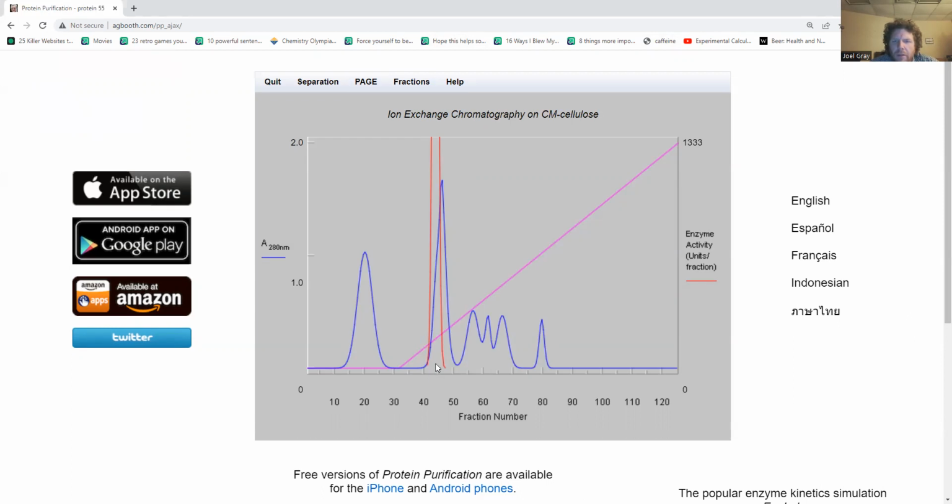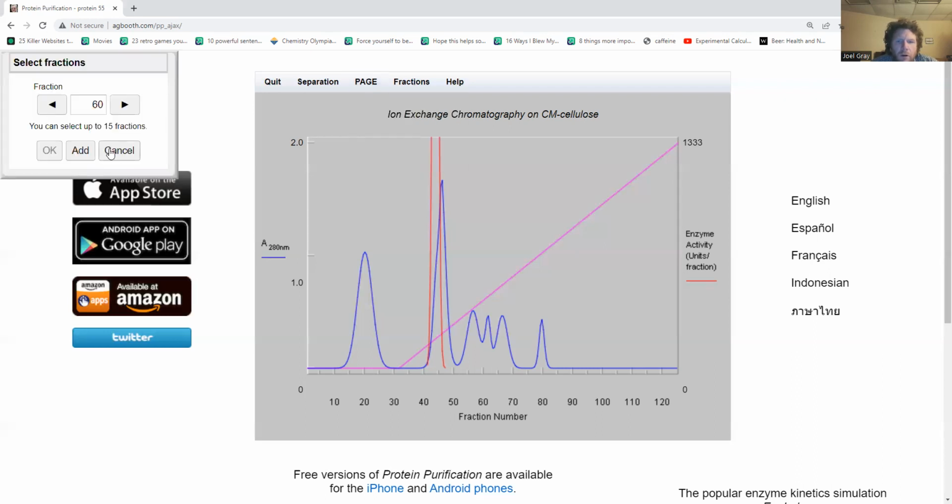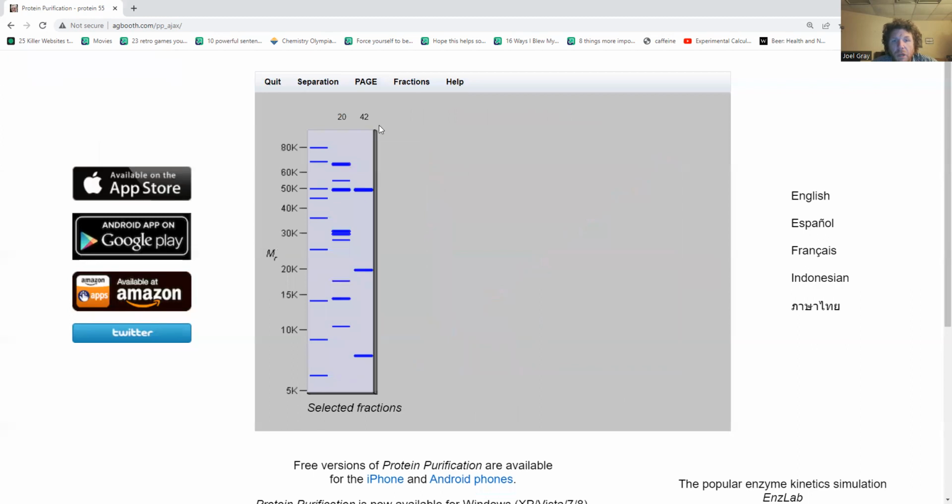My protein is right at about fraction number 40. Now I want to look at my, oh, darn. I'll just go ahead and do 20 and 42. Okay. 42. Aha. This is great. What I've got is here's a band, here's a band, here's a band. I've got 3 bands. So I've taken my protein, that was one of 60 different proteins, and I've narrowed it down to 3 potential proteins.